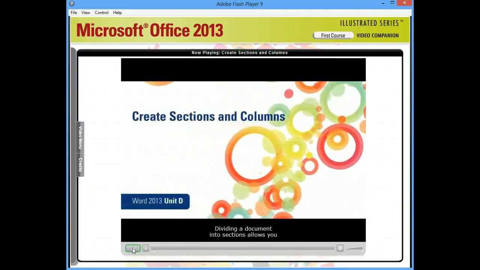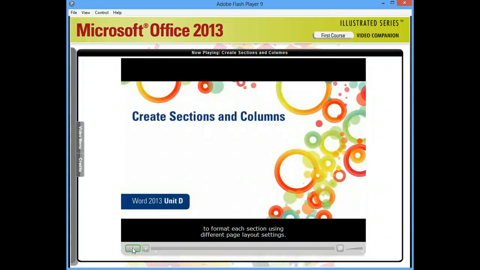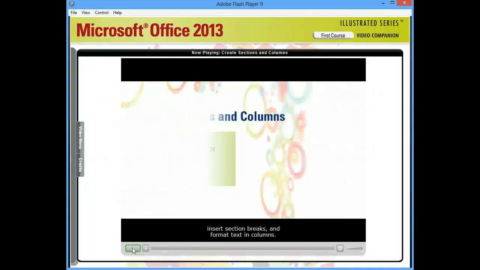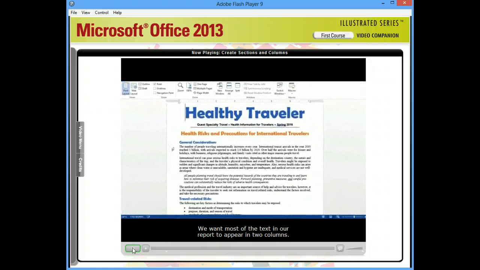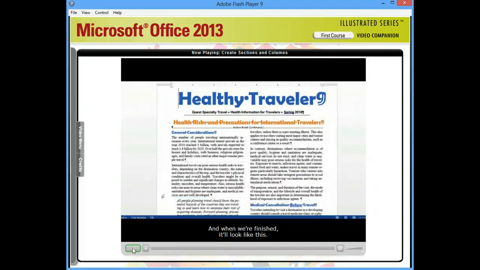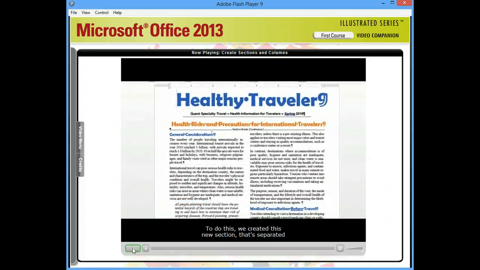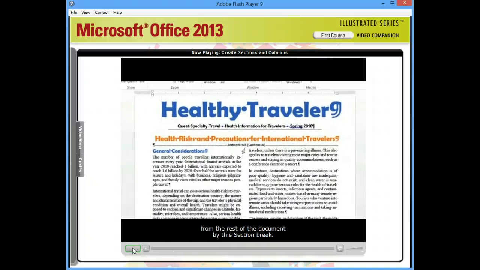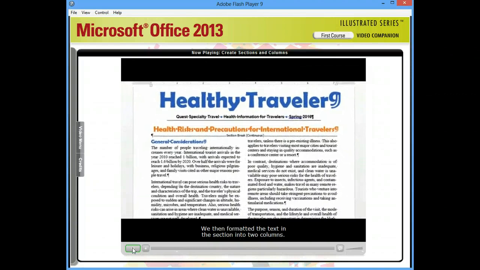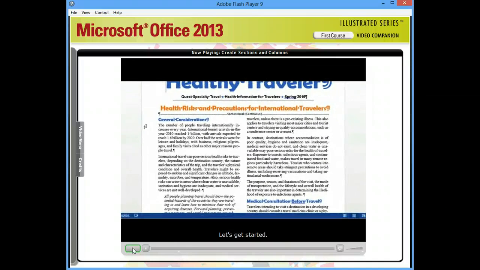Dividing a document into sections allows you to format each section using different page layout settings. In this lesson, you'll customize the status bar, insert section breaks, and format text in columns. We want most of the text in our report to appear in 2 columns, and when we're finished, it'll look like this. To do this, we created this new section that's separated from the rest of the document by this section break. We then formatted the text in the section into 2 columns.